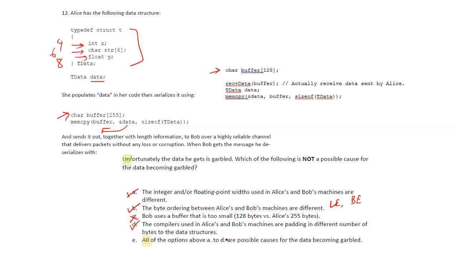So we know that C is not a possible cause for the data becoming garbled. The answer for this is actually C: the difference in the buffer size is not an issue in this situation for the data being messed up when Bob receives it. So that is why we say the answer is C.